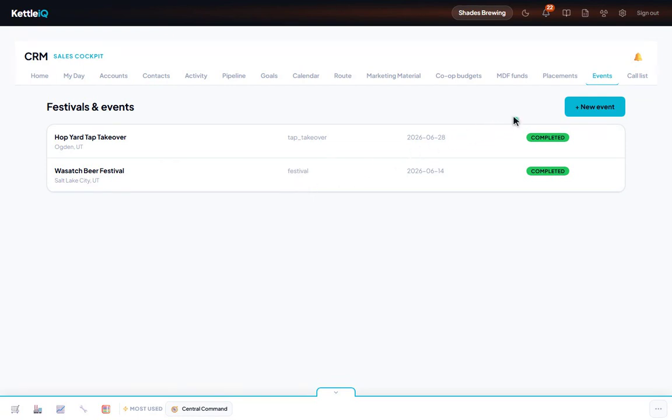To add one, click New Event, give it a name, set the date, and link it to the account it's associated with if there is one. As the date gets closer, open it to add details: what you're bringing, samples planned, setup notes.